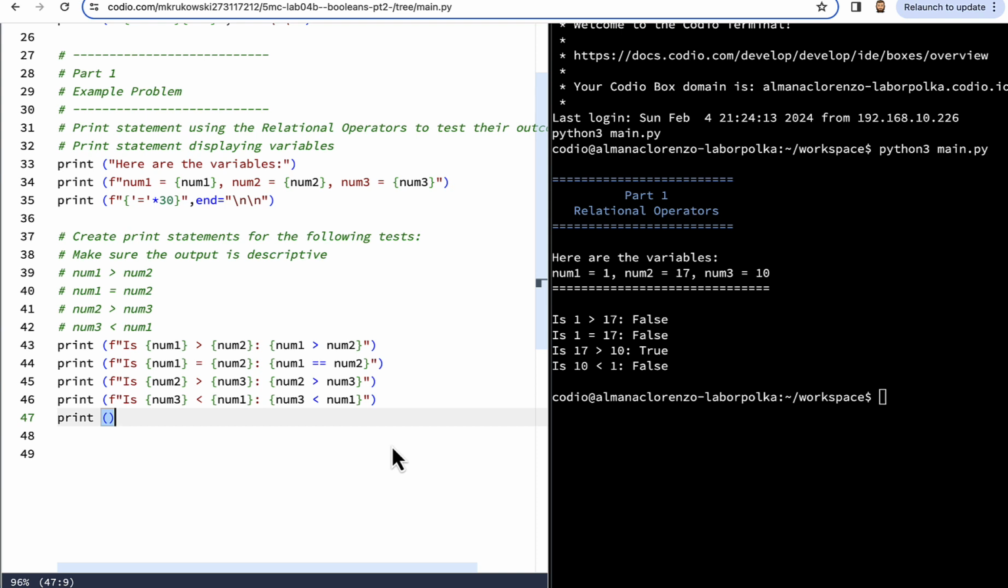And now we're taking a look at the values. Is 1 greater than 7? That's false. So that's comparing to that line. Is 1 equal to 7? That's this line, and the answer is false. Is 17 greater than 7? So it's comparing this line, and that's true. And then is 10 less than 1? And there's our answer.